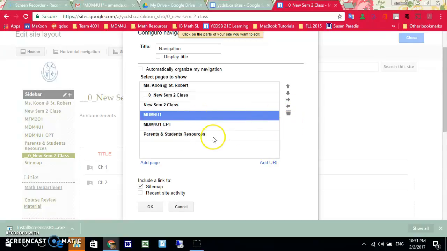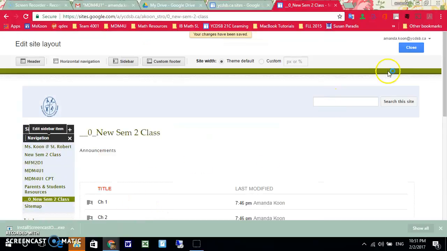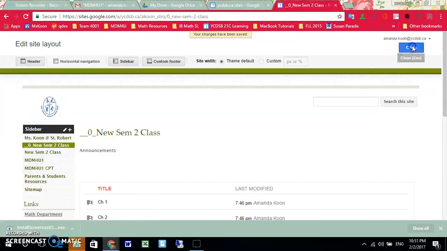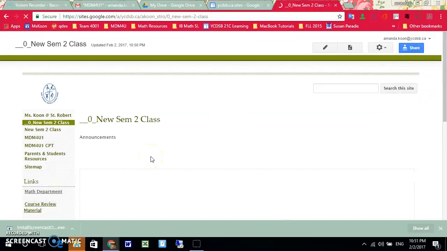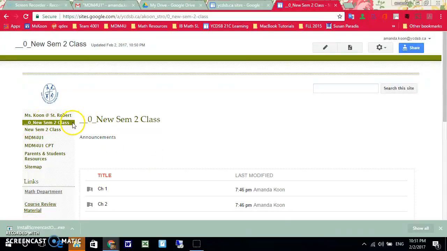Now, deleting it here doesn't mean you have deleted the page entirely. The page still remains in your site, but it won't be showing up on the navigation bar. Okay, so click OK and then go up to the right, close. So you can see that your new Sem 2 class web page is appearing at the top of all the other pages that you have. The MFM 1P web page is no longer here.